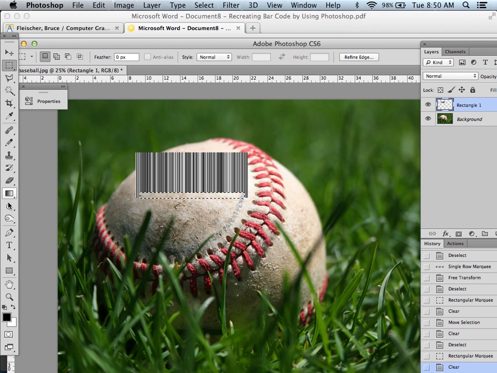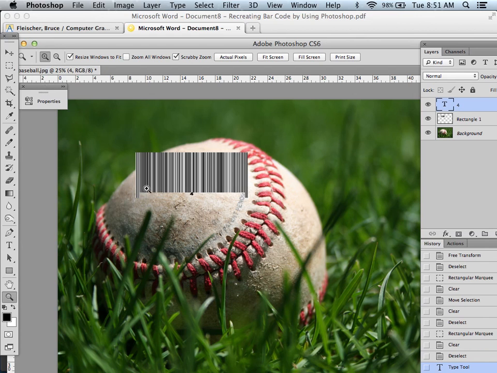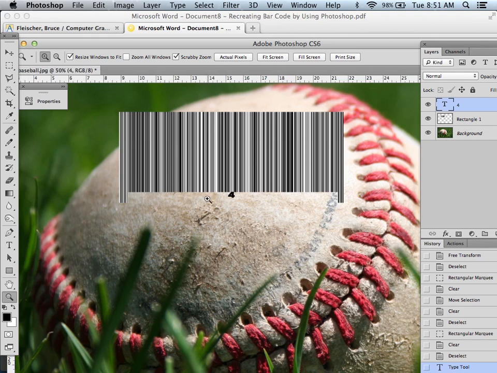Then you take a text box, deselect that. There we go. Take a text box and draw it on down here, but you have to have it extend over the sides of the barcode because you have to have a number on each side. Start over here, see how big the numbers are. I'm going to zoom in a little more so I can see them more easily.